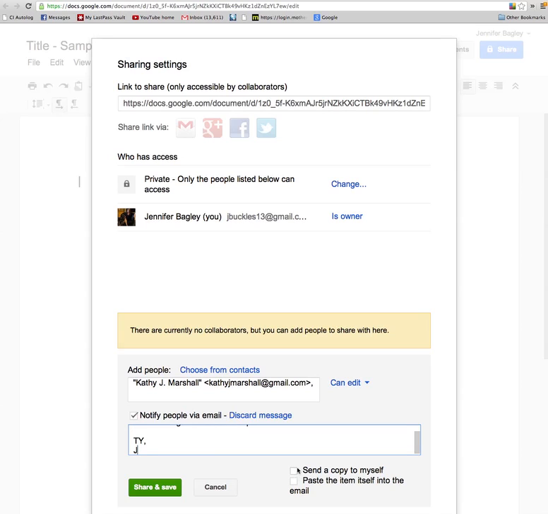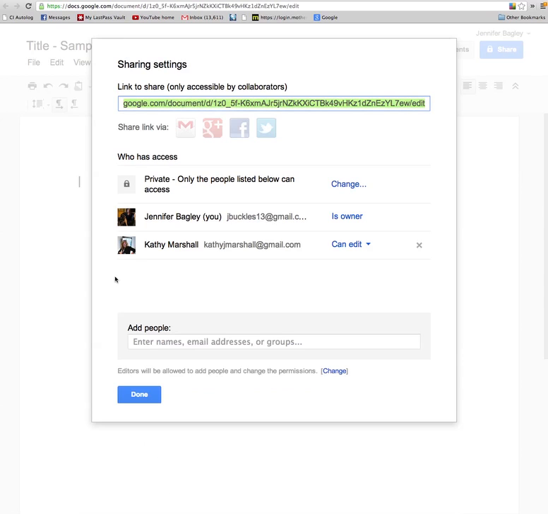And I can say I want to send a copy to myself, or I can paste this item into email. The great part about Google is it's very intuitive, which means if you just read the instructions or read each of the different options, you'll have the ability to figure it out very quickly.